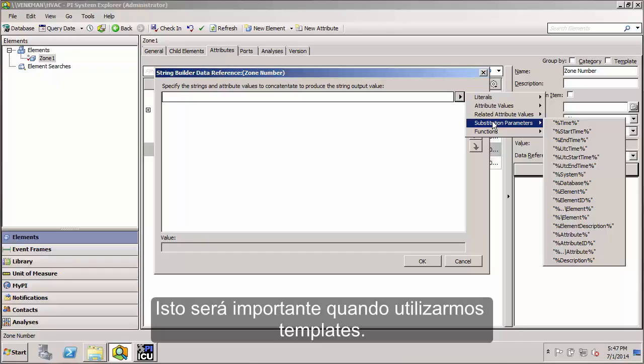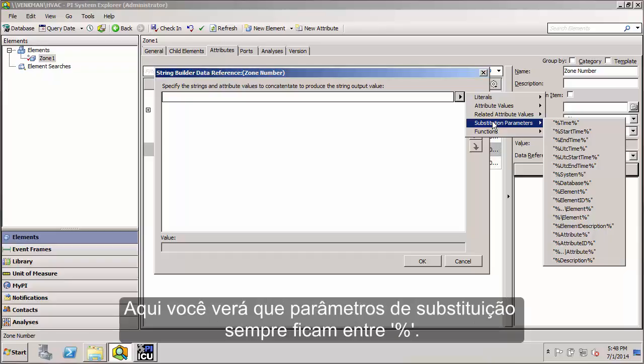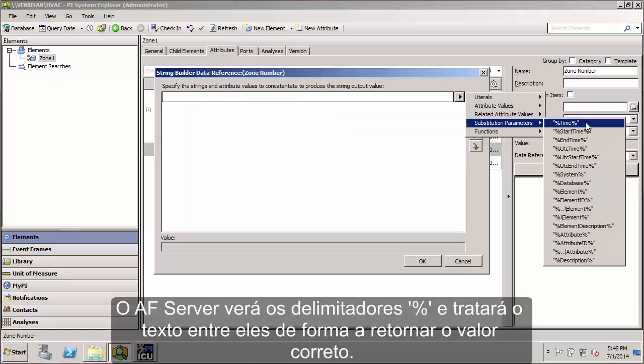And these will become really important when we start templatizing things. It'll allow us to automate such things as tag name building and being able to substitute values from other attributes. So here you'll see that every substitution parameter is surrounded by percentage marks, and then the text in between the percentage marks is some unique text that when the AF server sees these two delimiters setting that text off, it'll know how to handle that string and return the proper value.